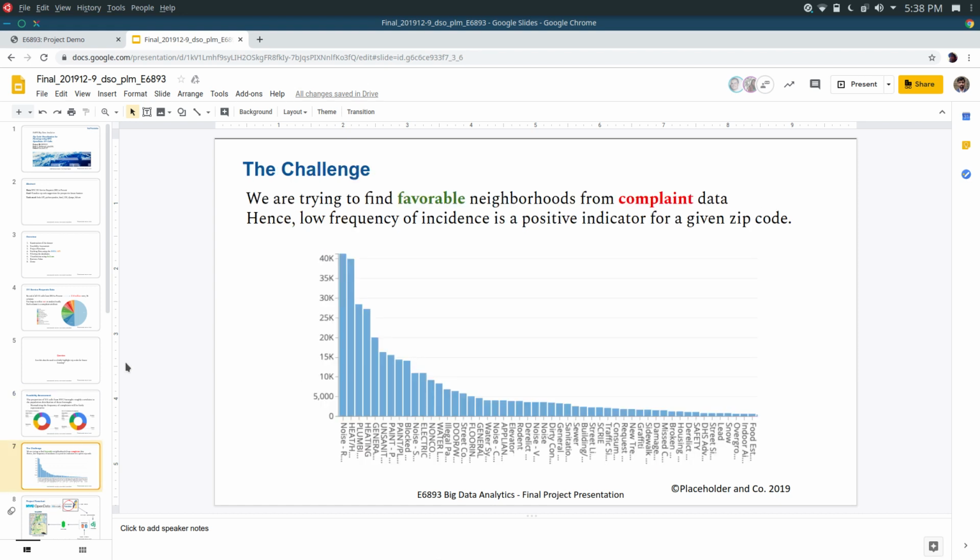And we run into an interesting challenge as we go forward with our project, which is that we are actually trying to find favorable neighborhoods from complaint data. So we end up with a situation where if there is no data on a particular complaint type in a neighborhood, it's kind of suspect to say that that neighborhood is perfect in that way. So, for example, let's say that you are concerned about noise. If a neighborhood has no noise complaints, that could indicate that, yes, that neighborhood's very quiet, but it also could indicate some problem with logging the data. So drawing positive conclusions from negative data poses a very unique challenge for our project.